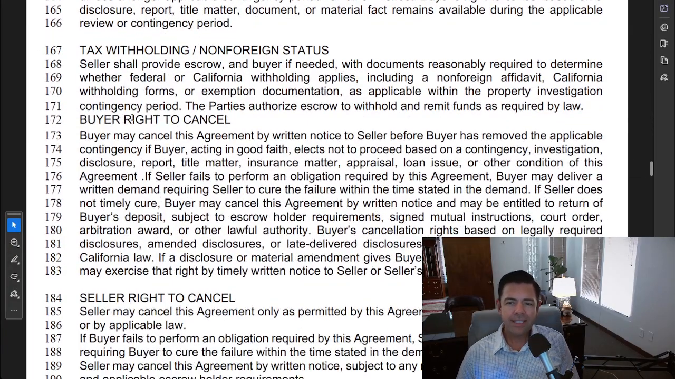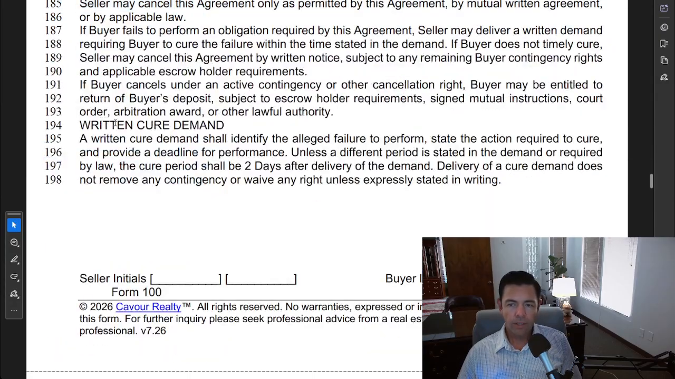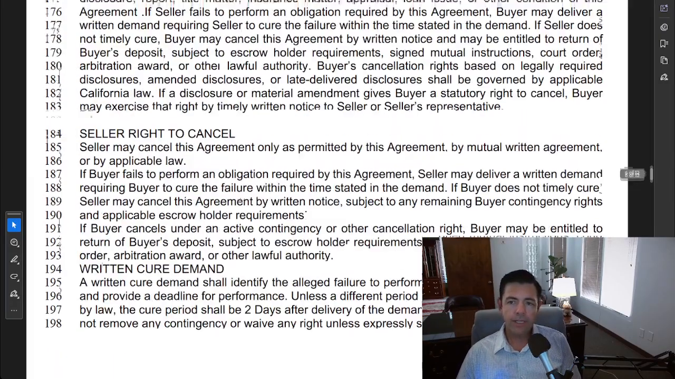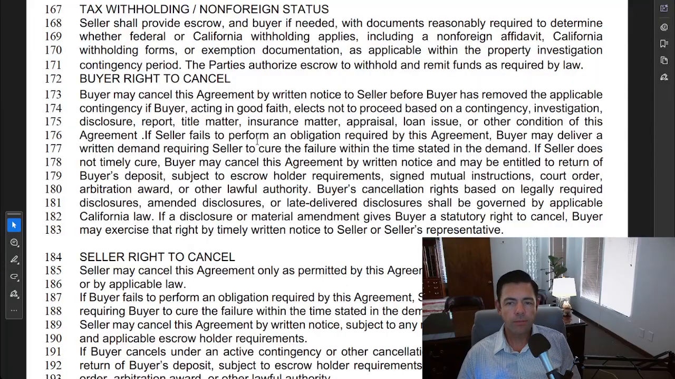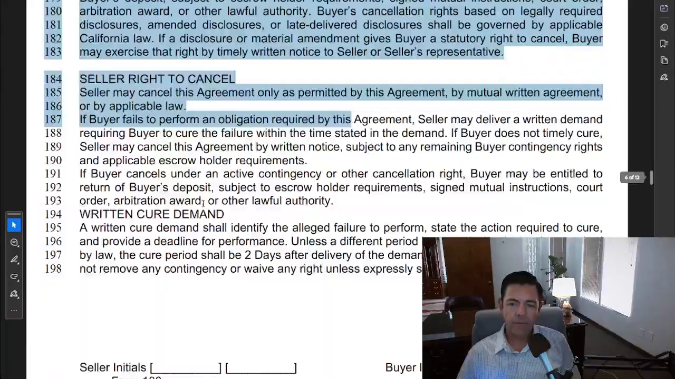Tax withholding. Now, this is a lot of just boilerplate verbiage to protect the parties. Should an issue arise, they can refer back to this document and see what is the buyer's right to cancel? What is the seller's right to cancel? What's a written curative demand if one party is not following the terms of the agreement? You can put them on notice. And so that explains everything here. I won't go into it.